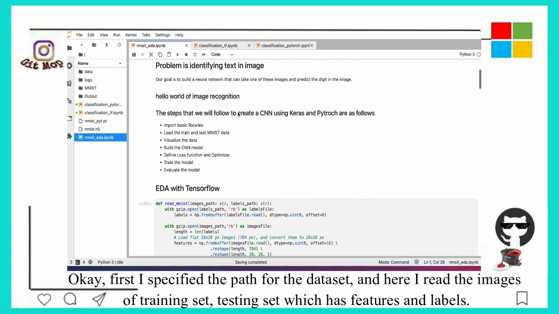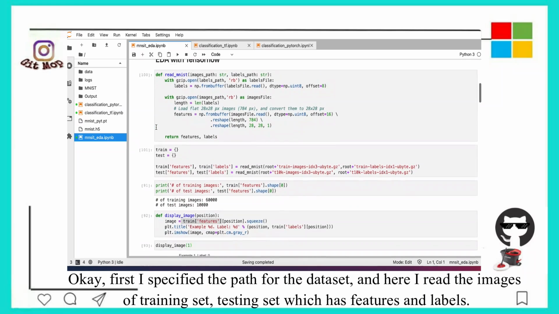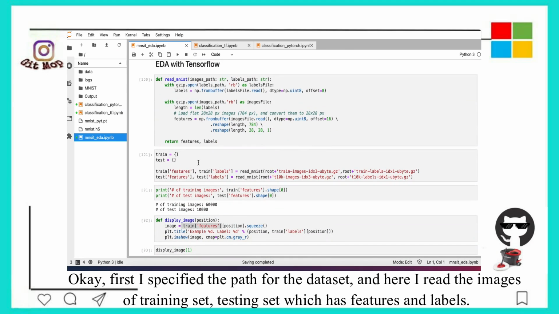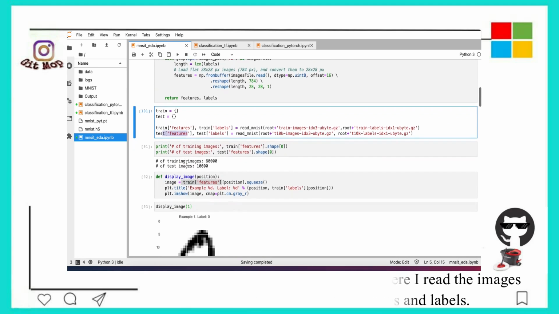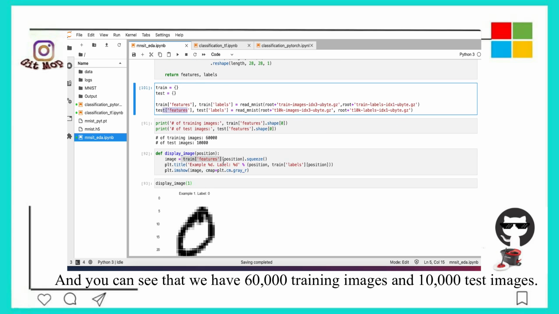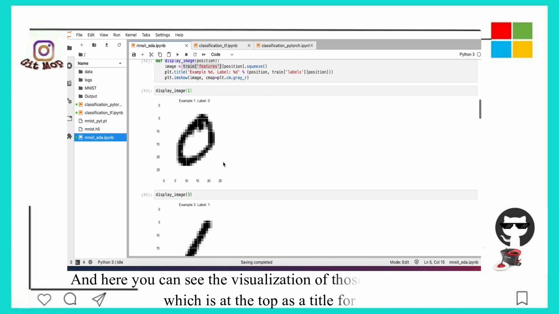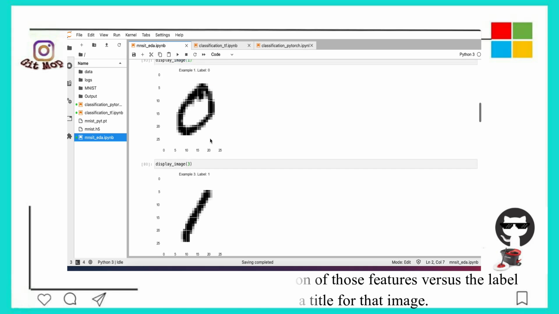First I specified the path for the dataset, and here I read the images of the training set and testing set, which have features and labels. You can see that we have 60,000 training images and 10,000 test images. And here you can see the visualization of those features versus the label, which is at the top as a title for that image.